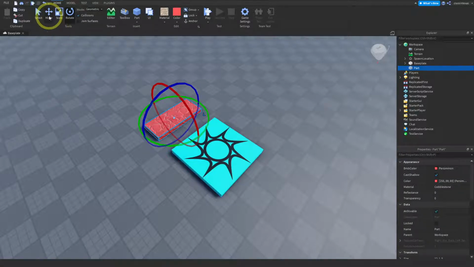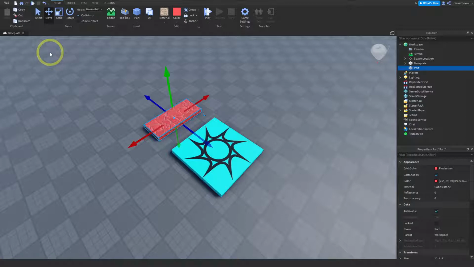So I'm going to check the move button again. And now what we're going to do is we're going to make some copies. Okay. So we're going to go ahead and make copies of this part. And the way we do that, there's actually different ways to make copies. You can copy and paste, but Roblox Studio actually has a duplicate key or a duplicate button right there.